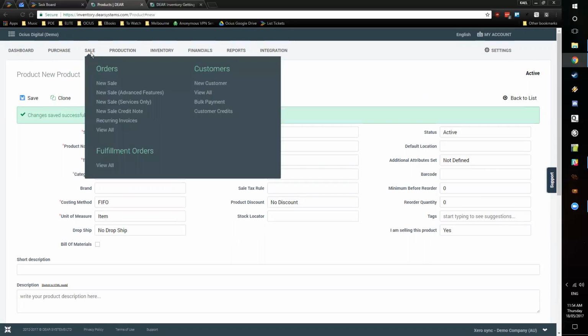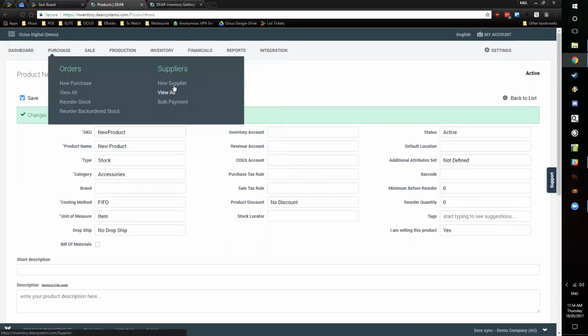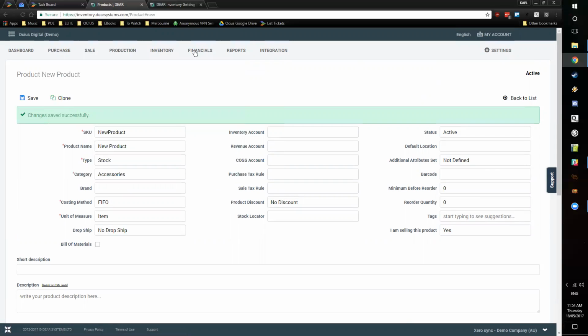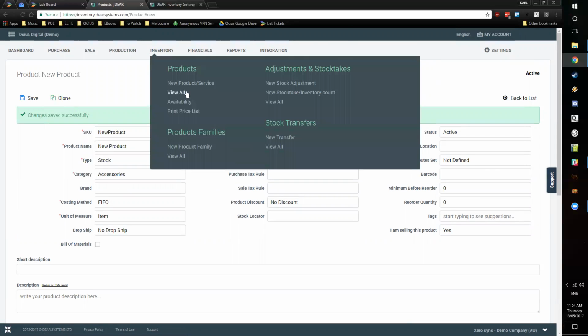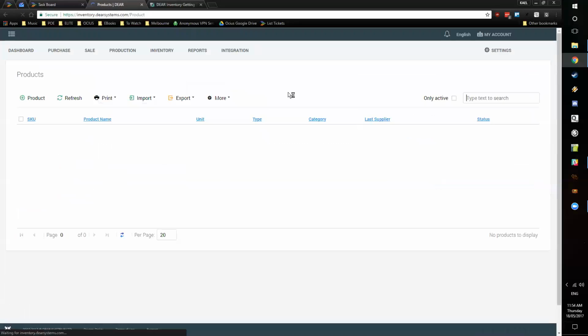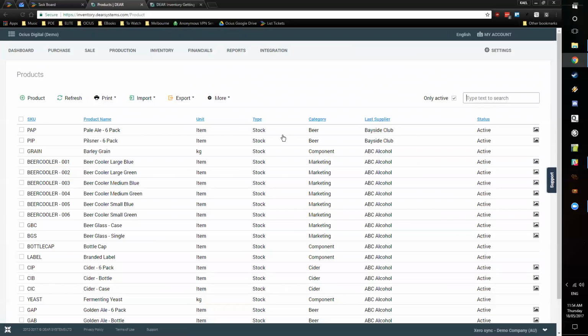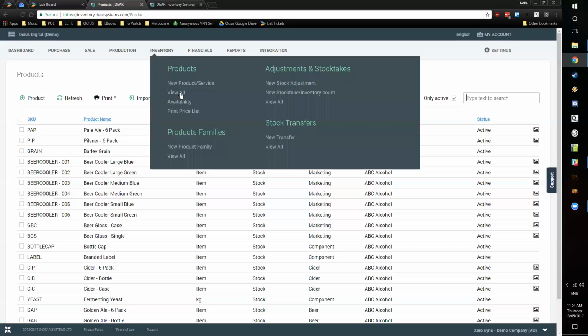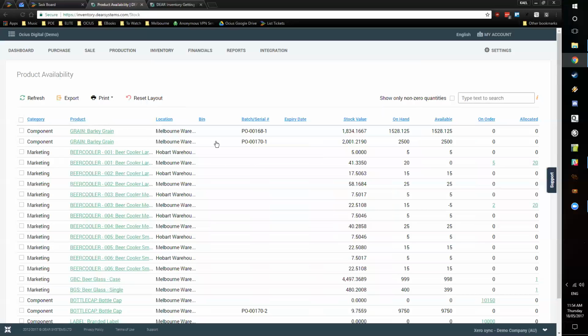Okay, so next step is under suppliers. So just another point on products, sorry, if I go to inventory and view all, I can then obviously enter and view and search for products as I would. And they're going to tell me if they're active or not. And there's obviously a good way to check stock on hand. You can check availability from here and then drill down as necessary.